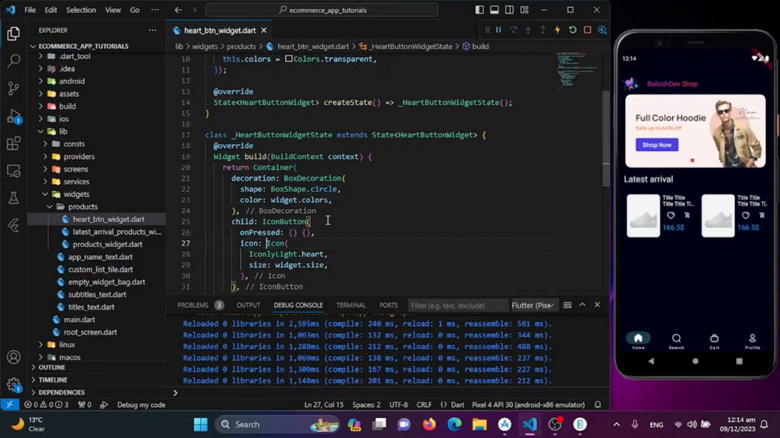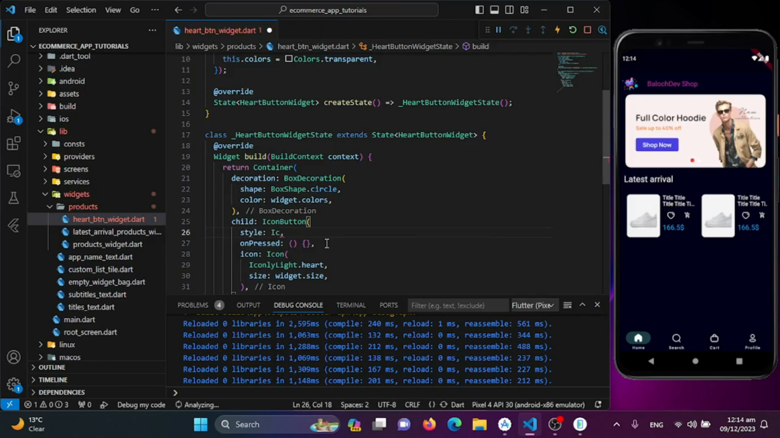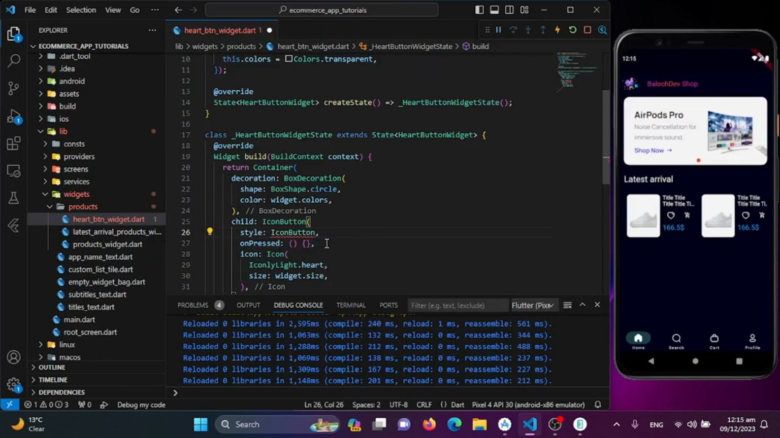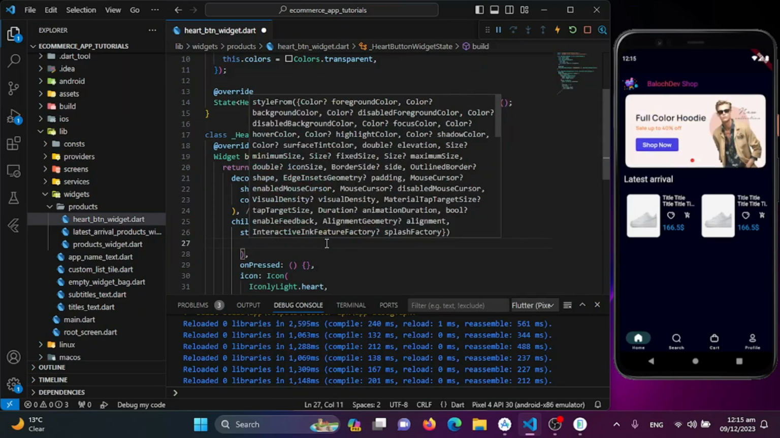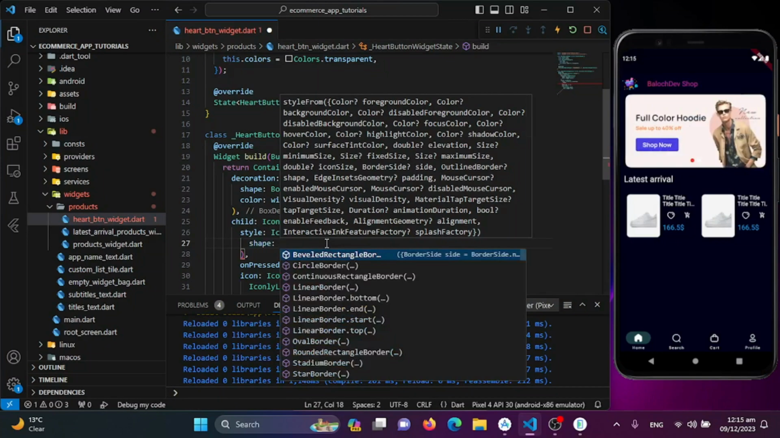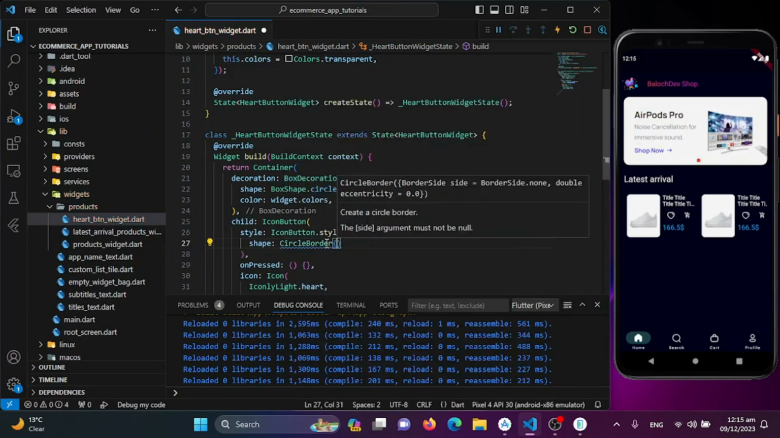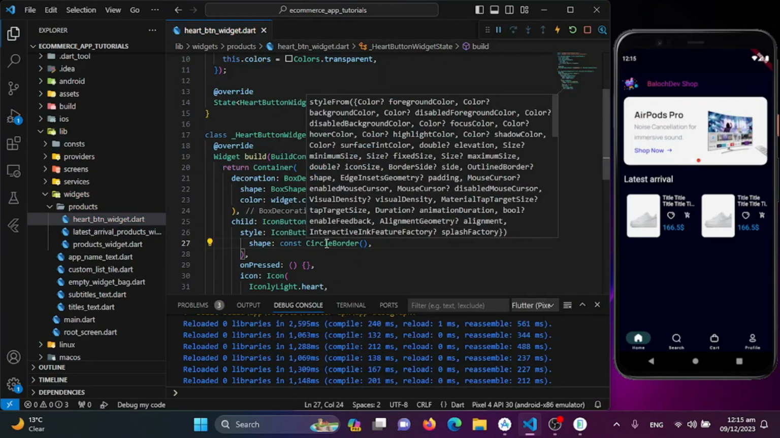And we also need to style this button a bit. For that I'll use the style property of this icon button, which will be IconButton.styleFrom, sorry. In this styleFrom we need to specify the border. We need to show the border for this button. For that I'll use the shape, and I'll use the circle border, which will be this, and I'll add a const keyword to remove the warnings. And yeah, great.